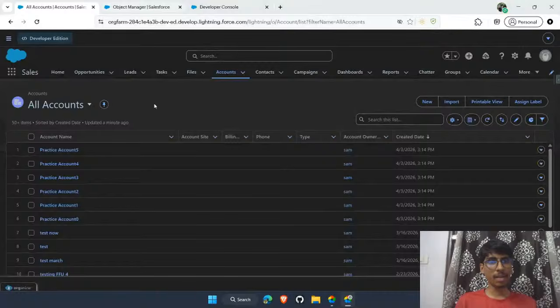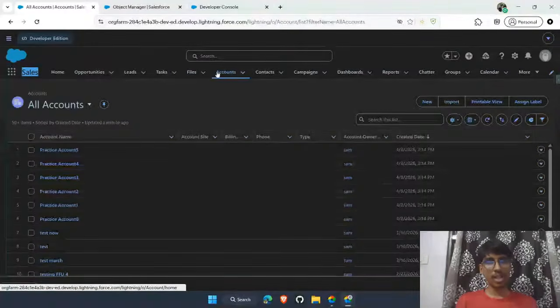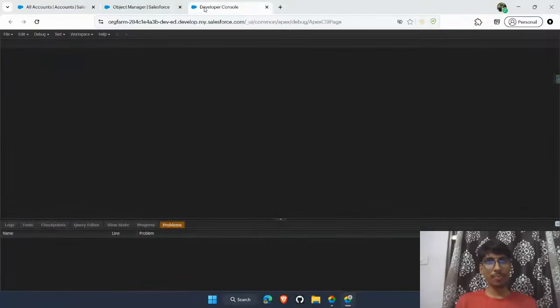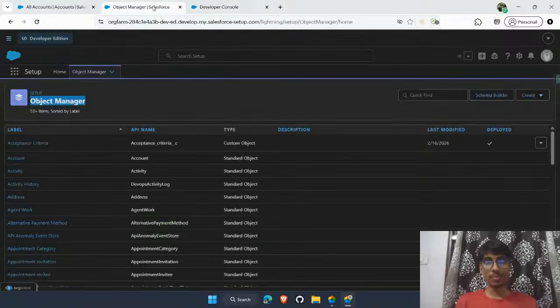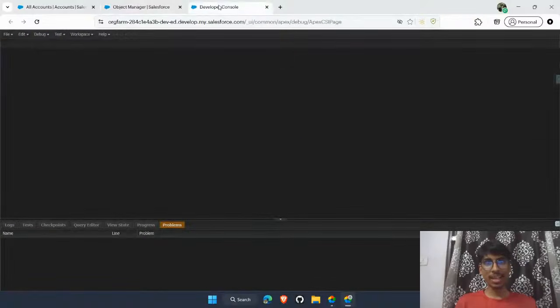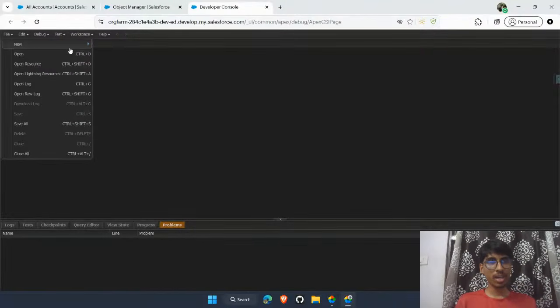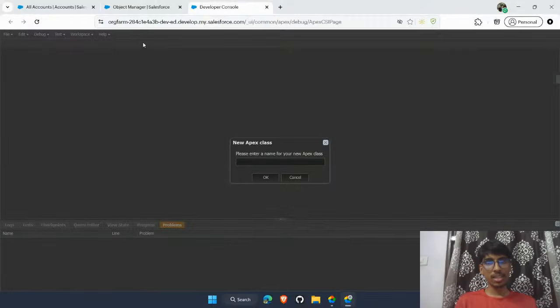So here we have this standard application in the app launcher, Sales, and in that I'm on. So now the things will be easy, and we'll be practicing small things. Starting with something like, let's make one Apex class as a practice.